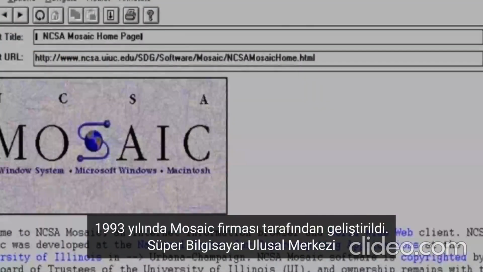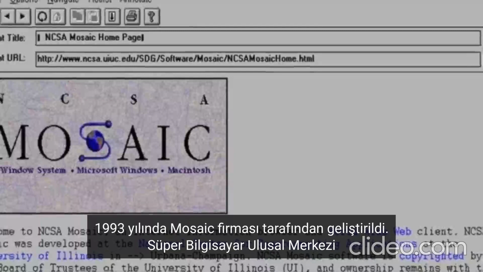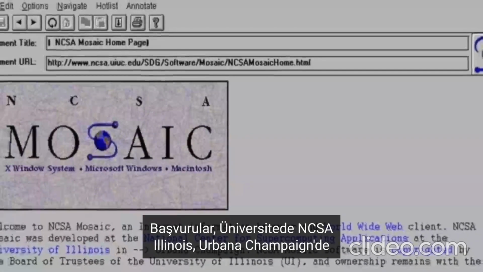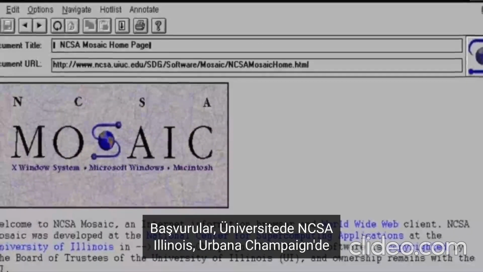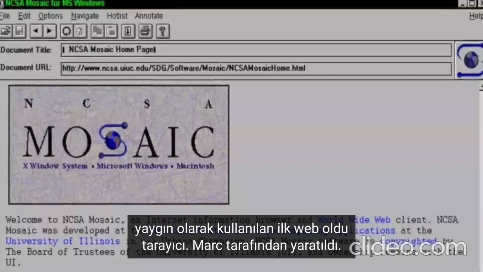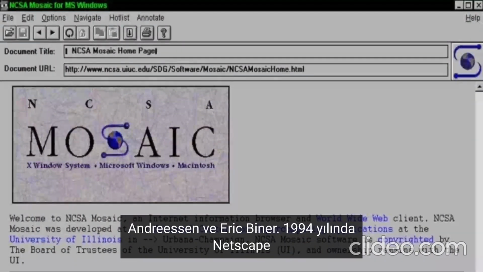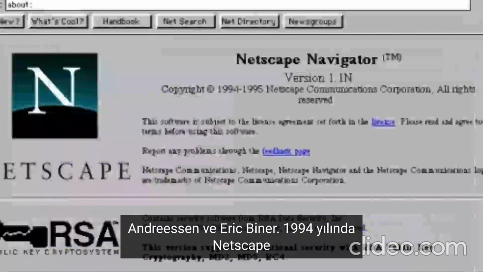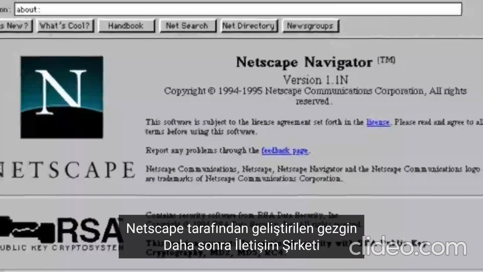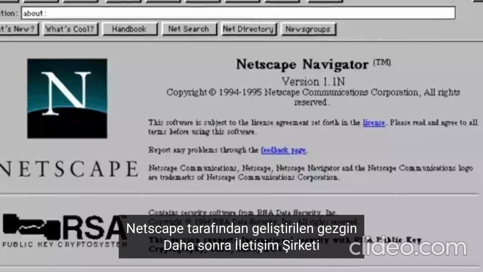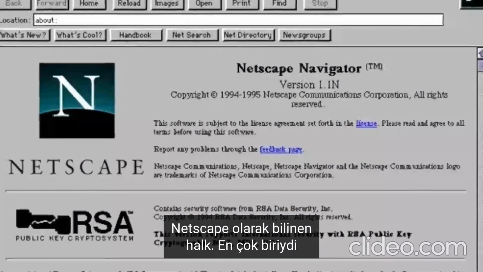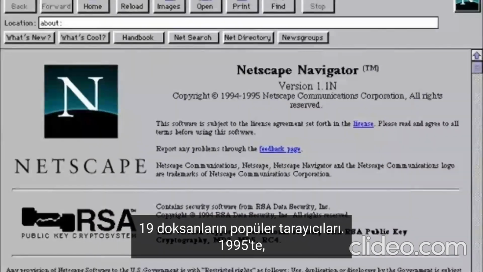In 1993, Mosaic, developed by the National Center for Supercomputing Applications (NCSA) at the University of Illinois at Urbana-Champaign, became the first widely used web browser. It was created by Marc Andreessen and Eric Bina. In 1994, Netscape Navigator, developed by Netscape Communications Corporation, later known as Netscape, was released to the public. It was one of the most popular browsers of the 1990s.